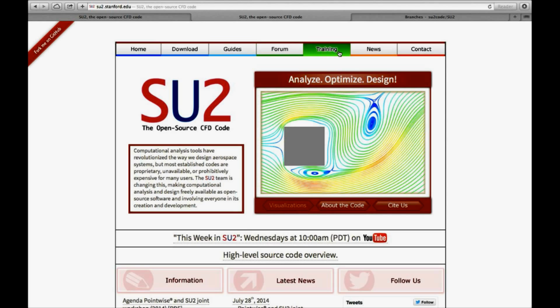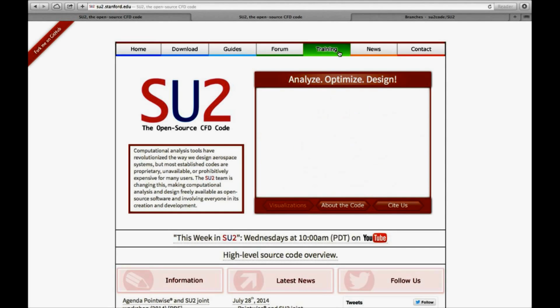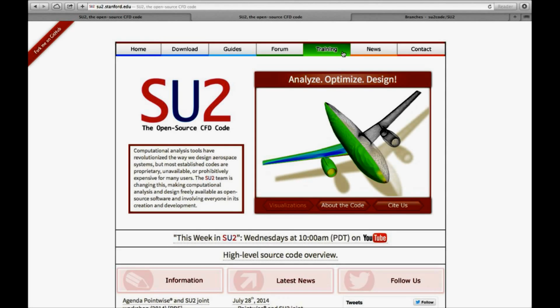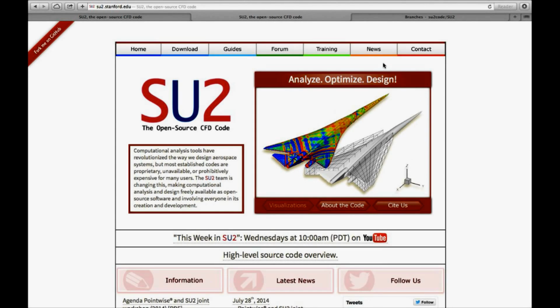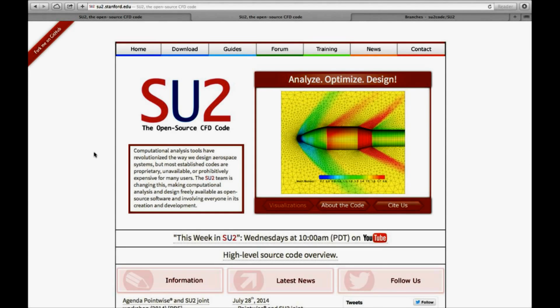We have a training tab, which is where we now have materials, so how to use the code, how to get started, a lot of presentations and some videos are linked there. Right now we have news, but this is going to be replaced soon with our develop page that we showed you, and contact.